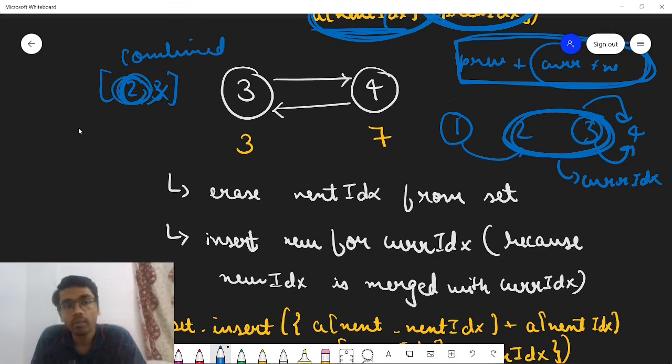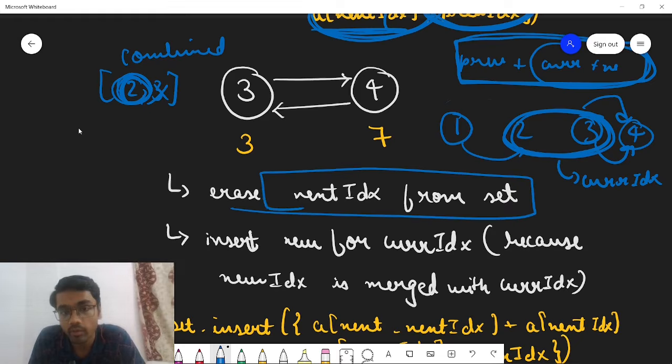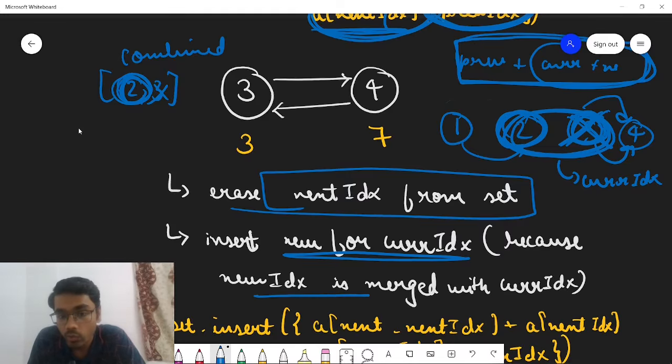So we need to update this sum for the current index with this next index. So what we are doing? Erase the next index from the set. Erase this 3 from the set, because 3 is no more existing. This is combined with the 2, so only 2 will exist. So now we need to update this for the current index. So now we will insert new for the current index, because the next index is merged with the current index.